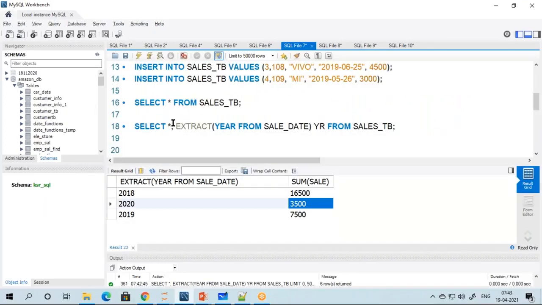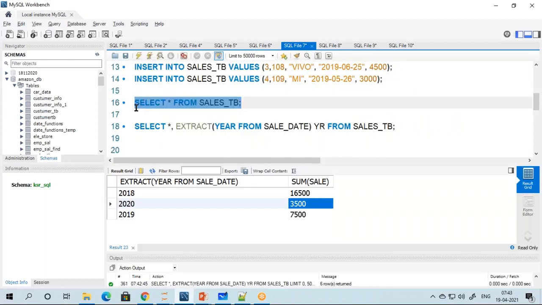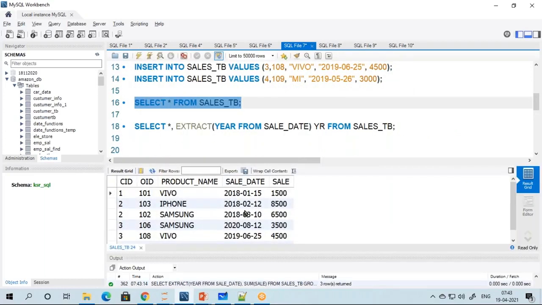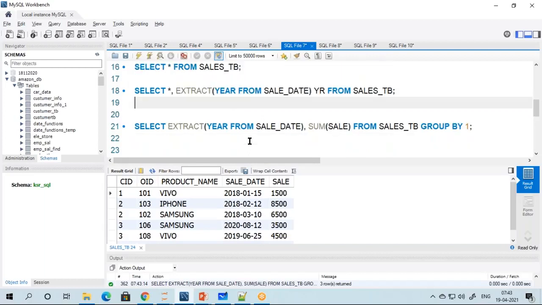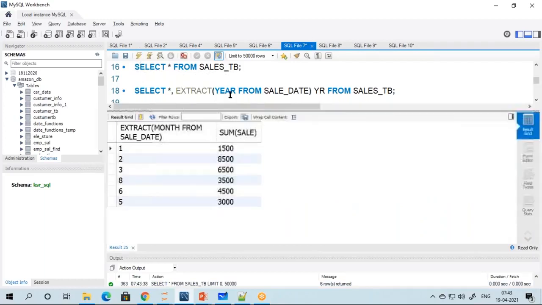Now the client is worried: I don't want year, I want month. In which month how much sale has happened, how can I get it? Replace the year with month. With respect to January, this is a sale that happened. With respect to February, this is a sale. March, this is a sale. August, this is a sale. June, this is a sale. And this is with respect to May.